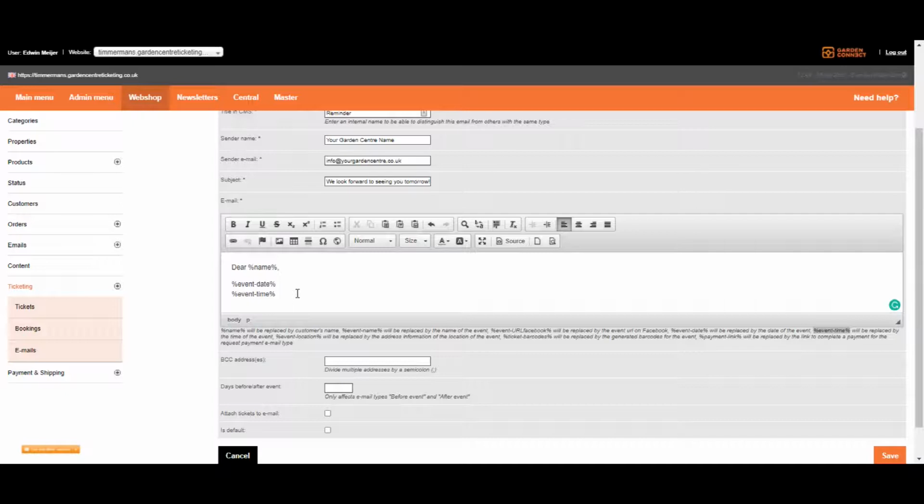Now we always set up a default email for you. You can use and replicate. However, be sure to include those tags. And if your center has multiple locations, you can enter the event location. If you want to receive a blind copy of all the emails sent out, you can enter 1 or more email addresses of your Garden Center on this field.